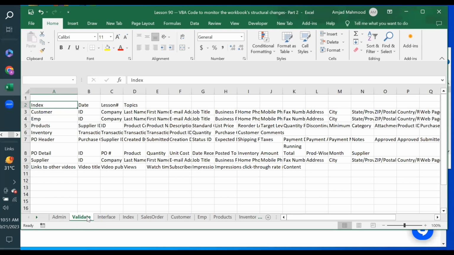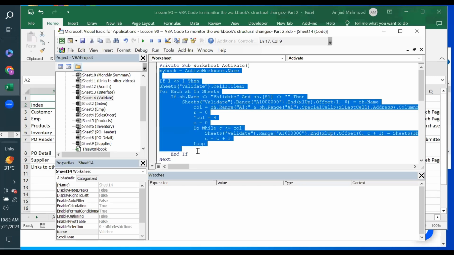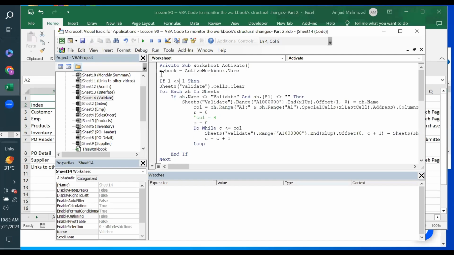We have divided this part into three steps. First, you insert a sheet and give it a name. Second, you write what to do in code as soon as this sheet is selected. So we go to the VBA code, and as soon as this sheet is activated, this code is going to be performed.